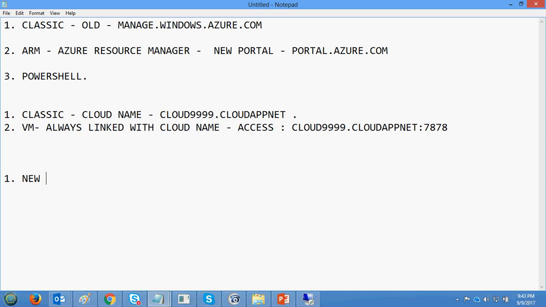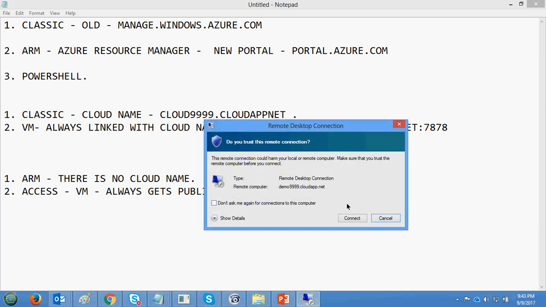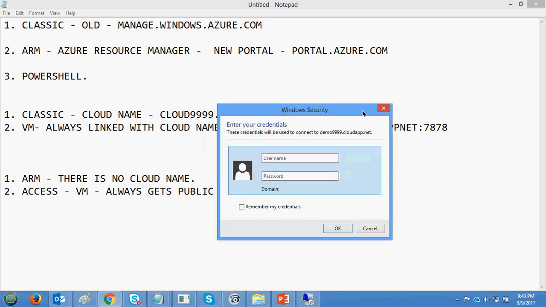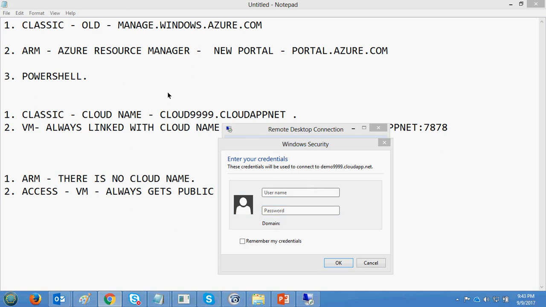In terms of the new model, meaning the ARM model, VM is in the ARM model. New model means ARM model. There is no cloud name. So how to access? A VM always gets a public IP. So directly you get a public IP for a VM and you can access it, which I'll show you. So my VM is updating. Let's try to connect. Yes, I am able to connect now. See the VM1. So let me show you in the new portal.